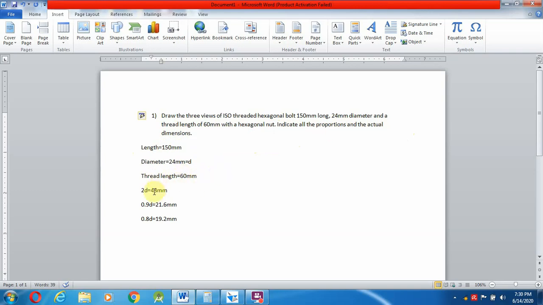Okay, so with the help of these values we are going to find the other things, that is the 2D, the hexagonal bolt head size. So that we are going to calculate with the help of 2D, and the head depth or length we are going to calculate as 0.8D, and 0.9D is the nut length. Okay, so these are all the things you have to remember over here.